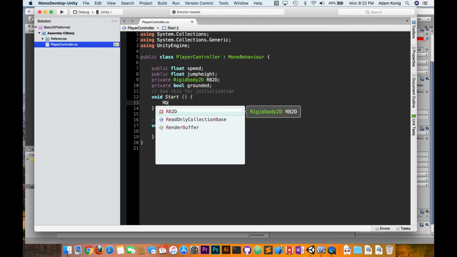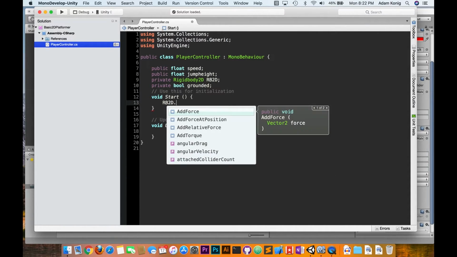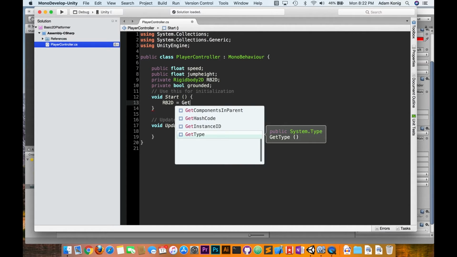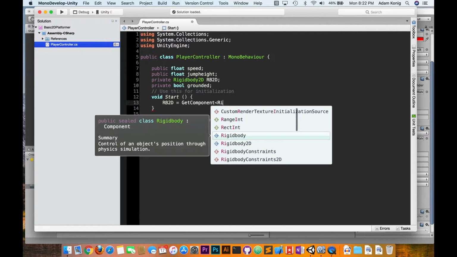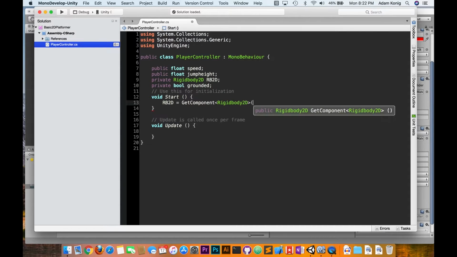So to start, we'll get our Rigidbody component RB2D by using the GetComponent function built into Unity. And we'll look for a Rigidbody2D, and that will find the component that's attached to our player.